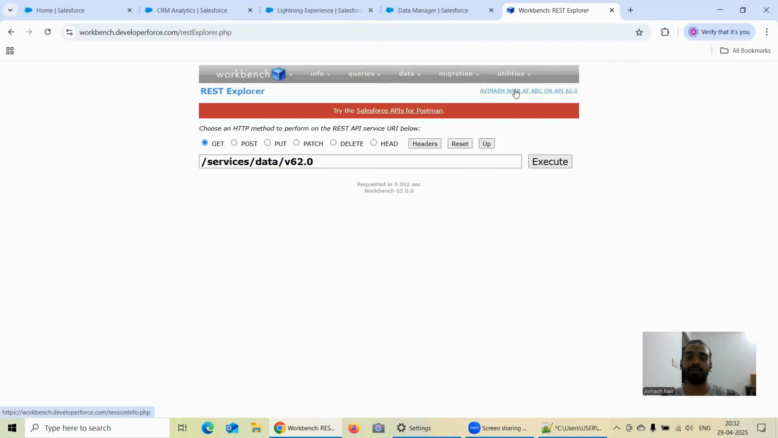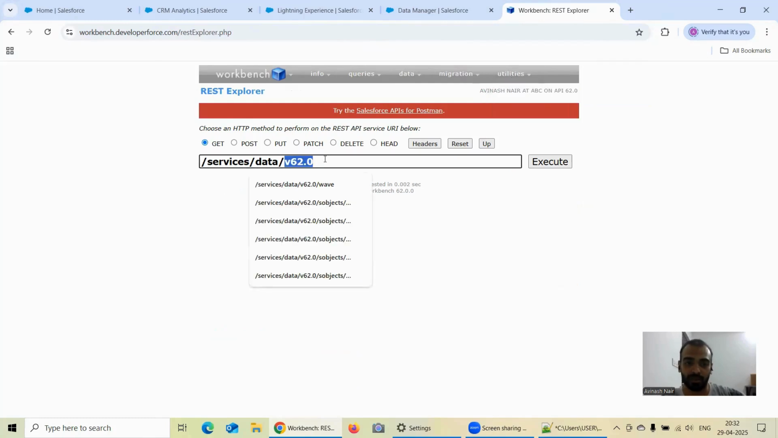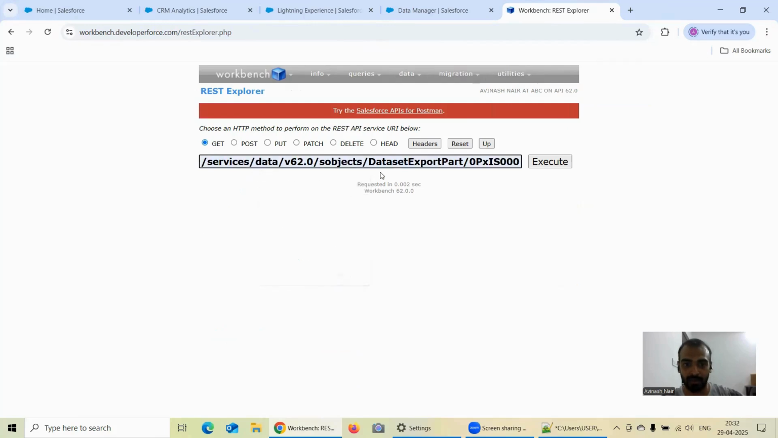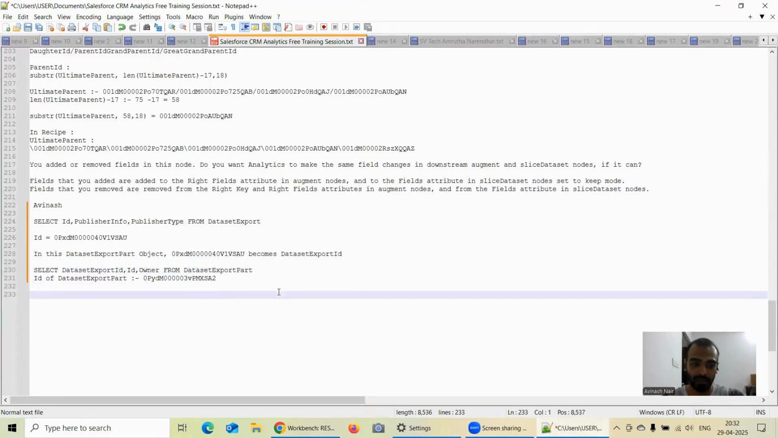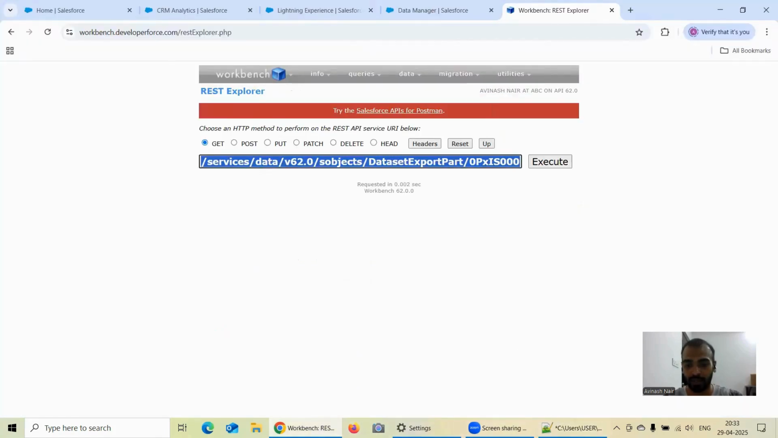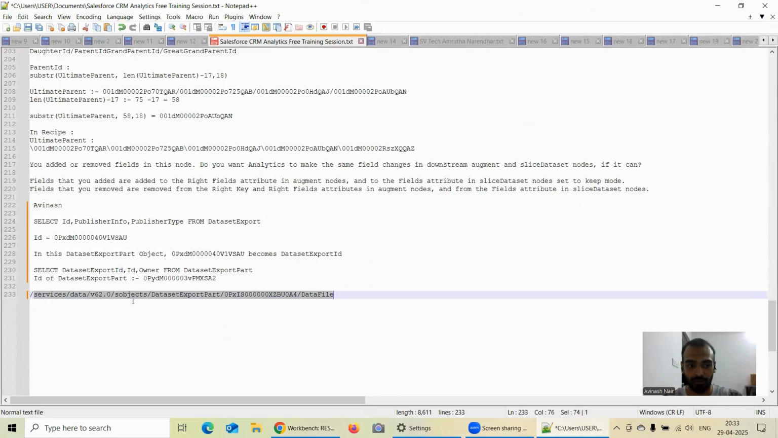Under utilities, you have something called REST Explorer. I tried this earlier as well. So this is something I can copy, and you just have to edit it from here. This is a format. When you click on utilities and REST Explorer, this is the format you have to put up: forward slash services slash data slash v, whatever the version of your workbench, slash sobjects slash dataset export part slash.